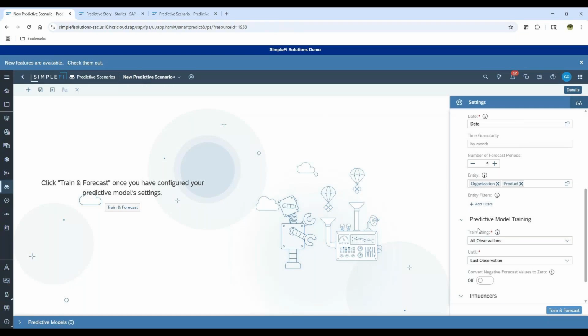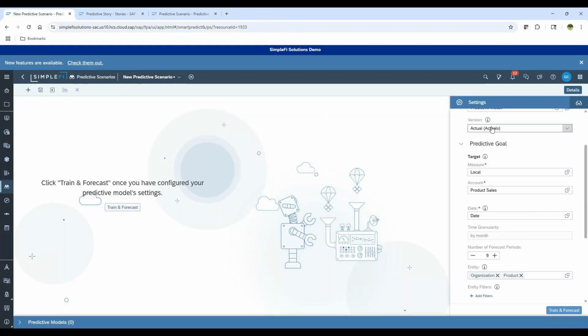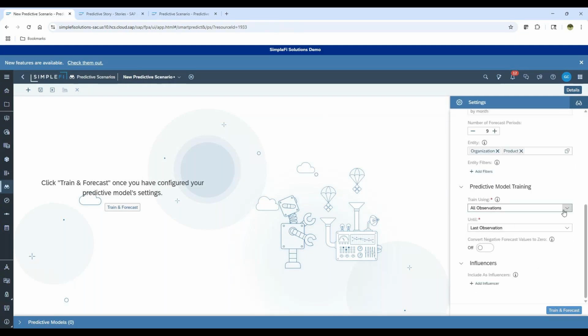The next section in setting up this predictive model is what am I going to use to train the forecast. You can select all observations, so I'm using actual data, right? I set that up here in the version. You can use other versions if I wanted to, but I'm using actual data. And I'm going to use all the observations that we have for actuals.